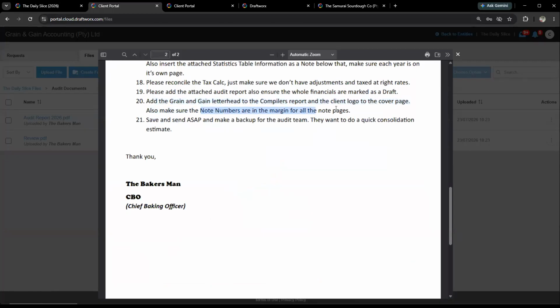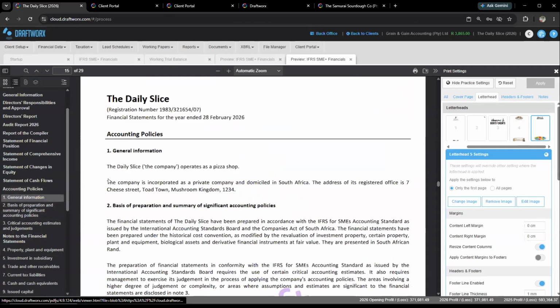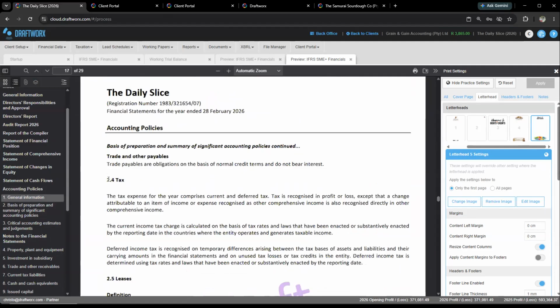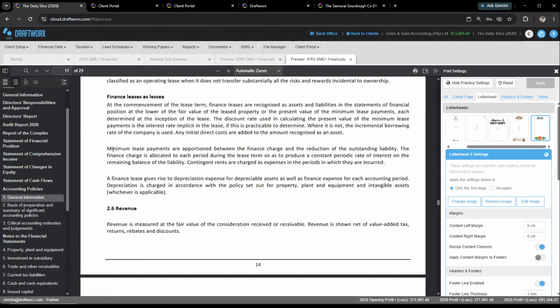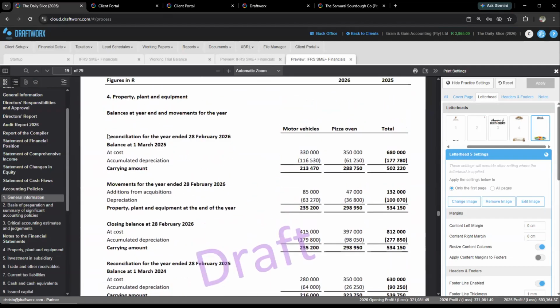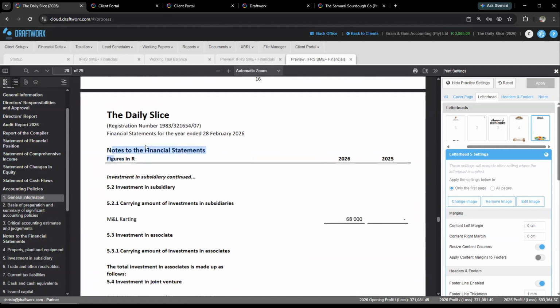Okay, we need to just make sure that the note numbers are in the margin for all of the notes. So let's take a quick look at the notes. It looks like they're not in the margin at the moment, right? It looks like they are currently all lined up with my headings. So that's something that I'll need to change. And we've got a toggle for that.